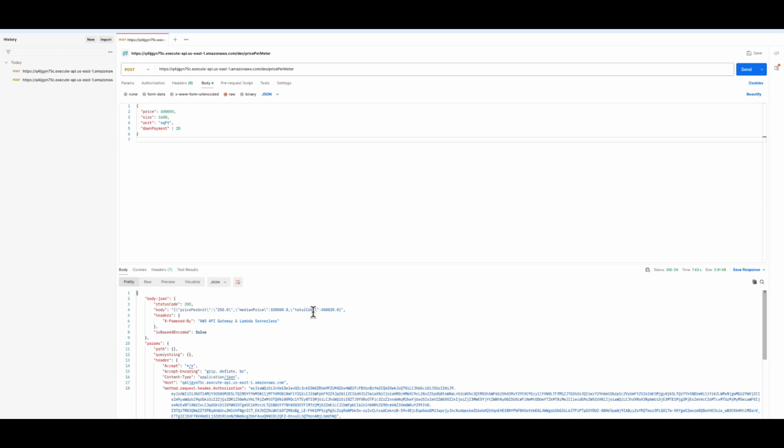So we now have the API up and running and secured with authentication, working from the internet. That's it for this lab.